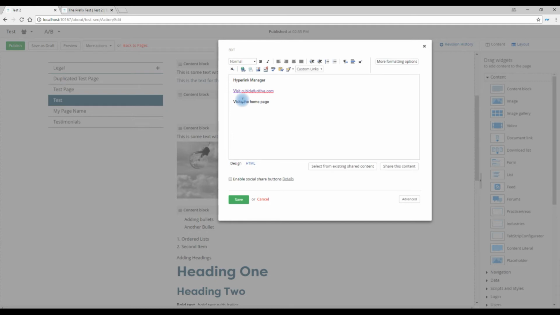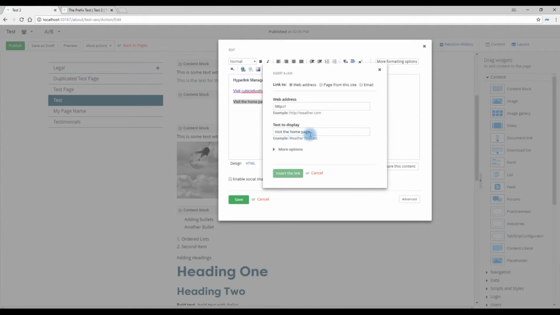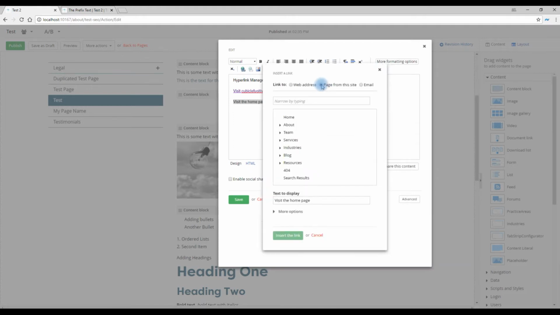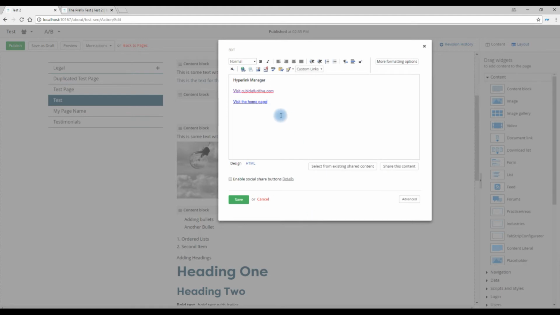Next hyperlink is visit an internal page on a website. Again, click on the Hyperlink Manager. Click the second radio button, page from within the site. You can select any page on the site, but we're going to go back to the home page, and the text is visit the home page.